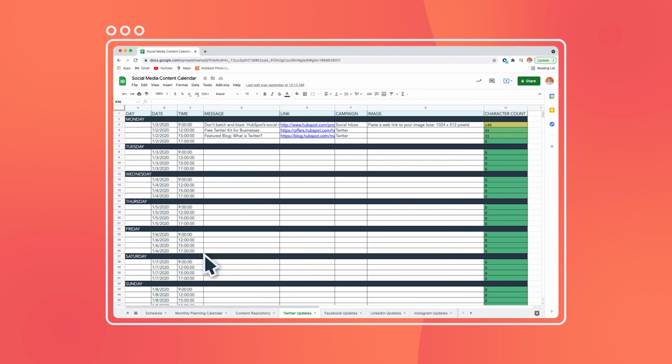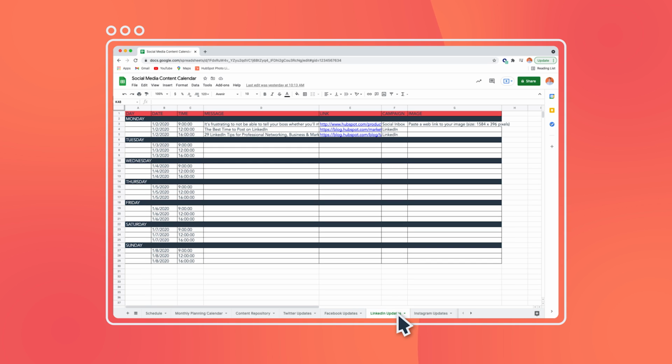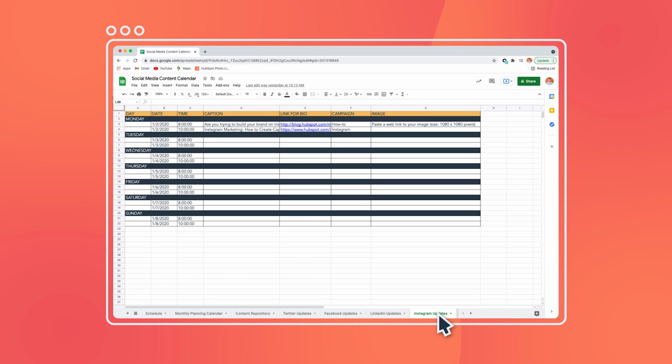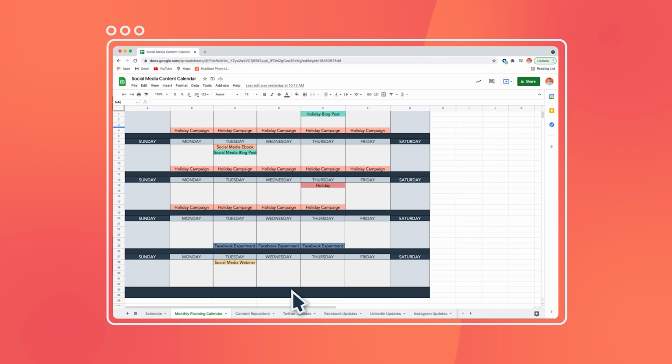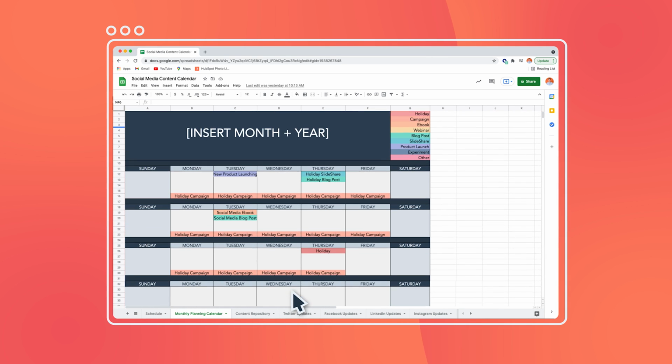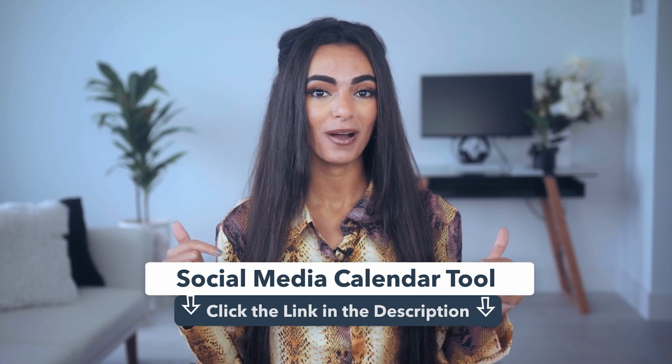HubSpot has an amazing tool called the Social Media Content Calendar, and you can use this to plug in a month's worth of content. So that means your pictures, captions, thumbnails, campaigns, all the things can live in this calendar, and they'll be ready for you to use and post on a daily basis. This is a free tool that you can download, so I'll have it linked in the description box down below.